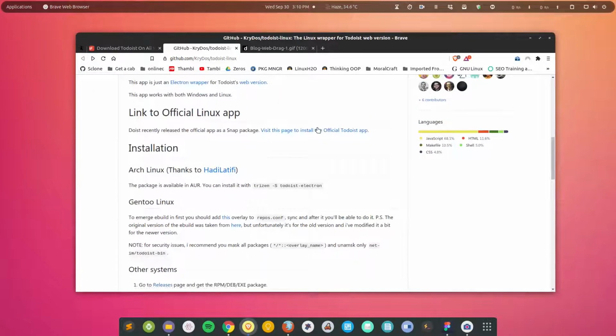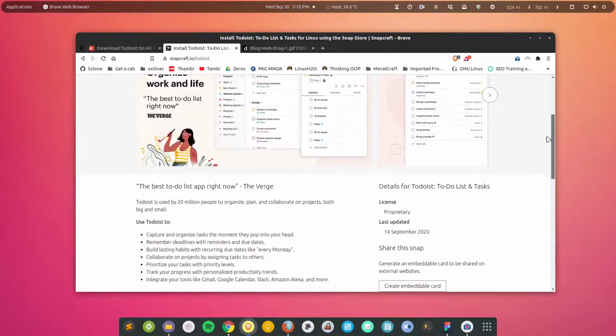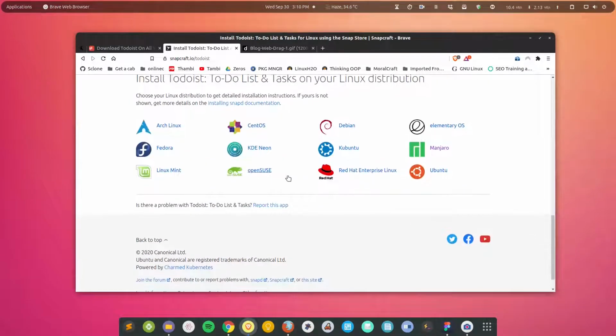However, in this guide I'm going to show you how to install the official Todoist application on Linux. So it's a snap build. That means you need to have snap support in your distribution. Ubuntu already has snap support and some distributions come with it, but a lot of distributions do not support snap by default. However, you can easily add snap support in your distribution by following these simple guides on the download page.